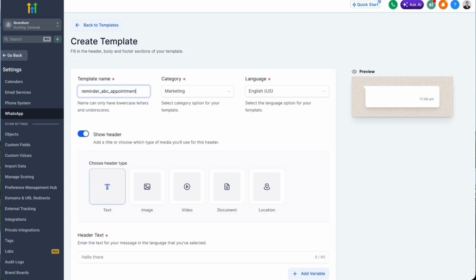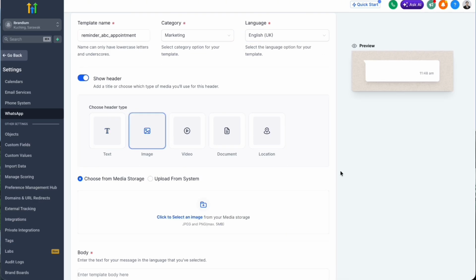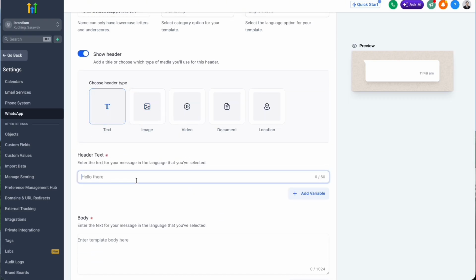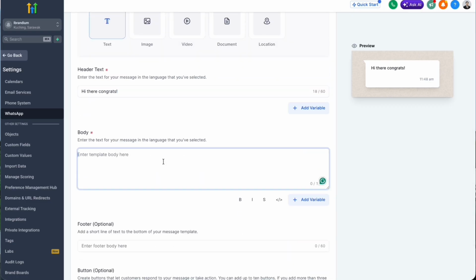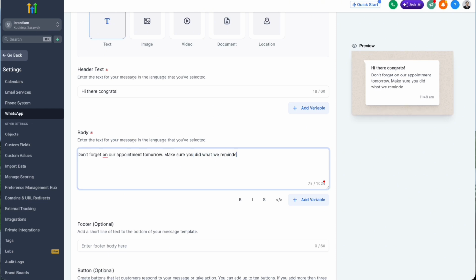All right, you can also select the language you're going to use, like English UK. You can add images over here. You can also add text, of course, like hi there, congratulations, for example. And then you add the text: don't forget our appointment tomorrow. Make sure you did what we reminded you to do. For example, the clinics actually have that.